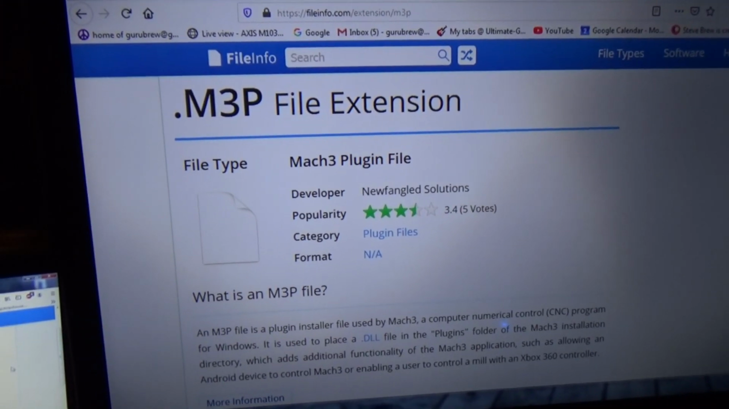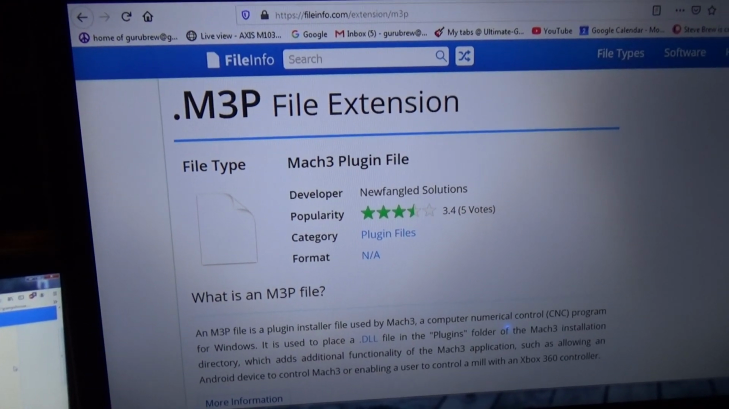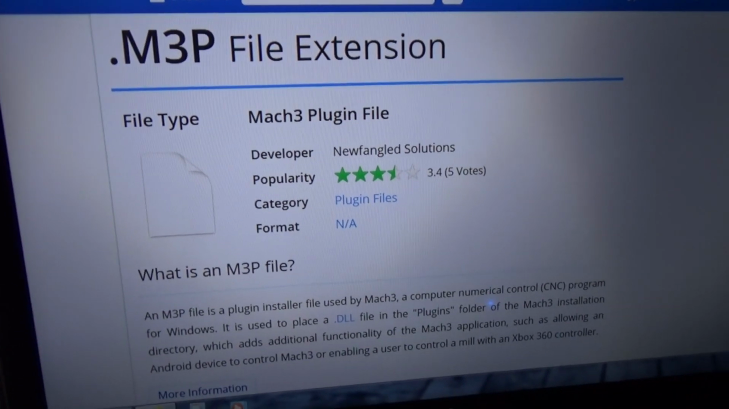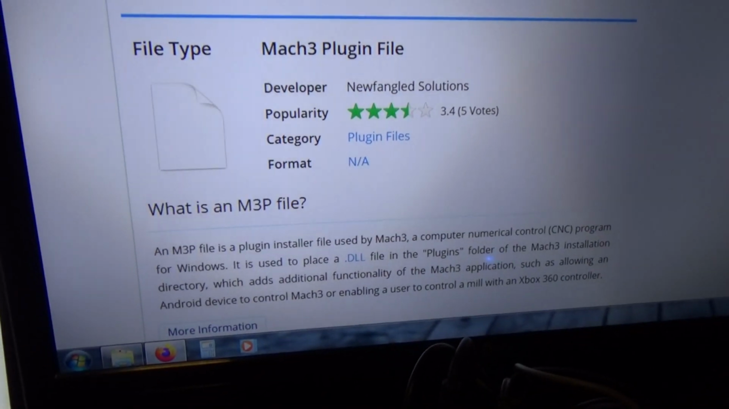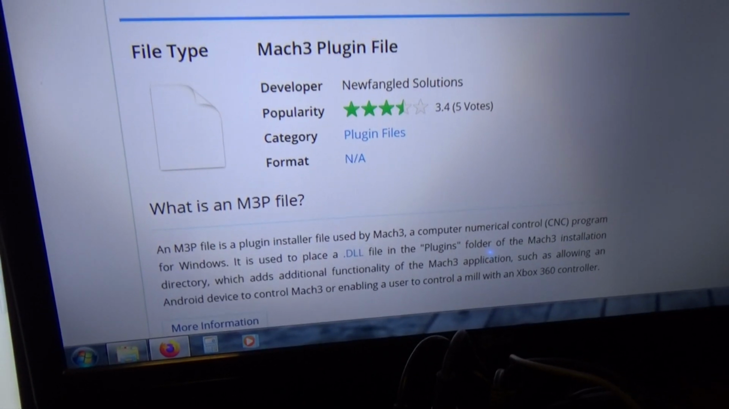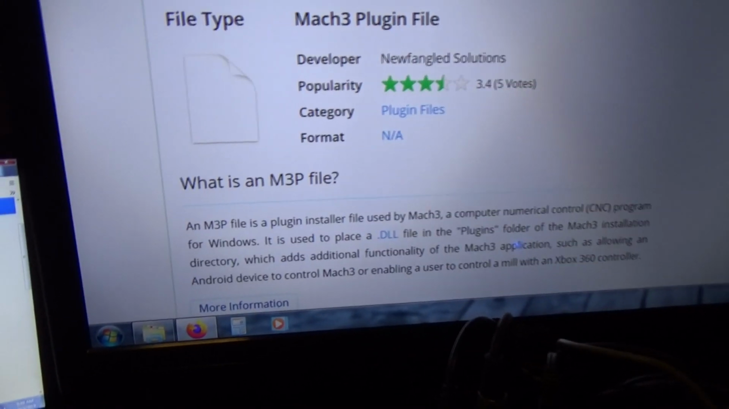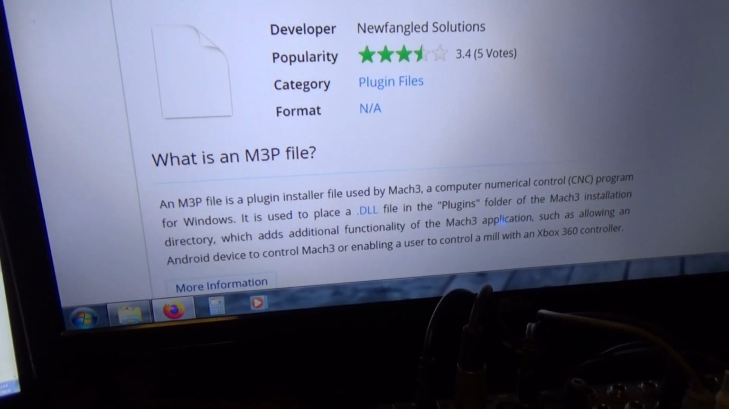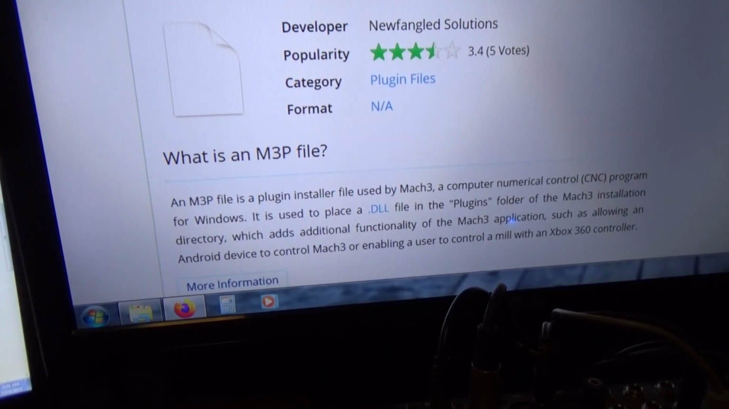And if you look up the .m3p file extension, this is what comes back. Mach 3 plugin file. So this is exclusive to Mach 3 and Newfangled Solutions. And it says an M3P file is a plugin installer and it's used to add functionality to Mach 3.